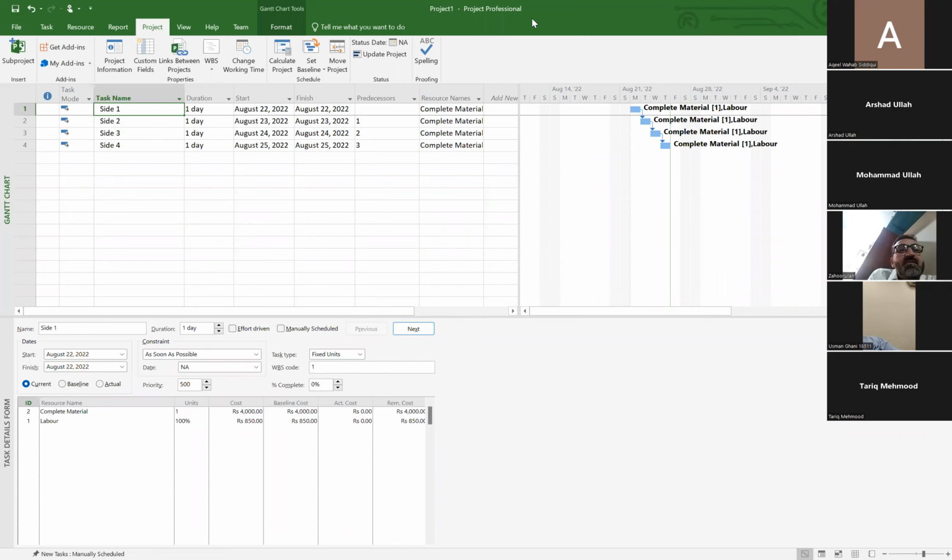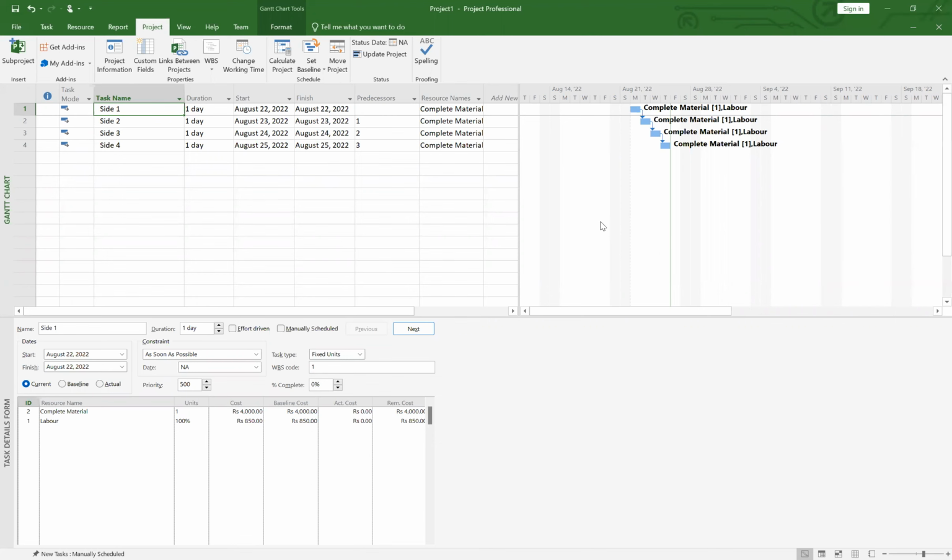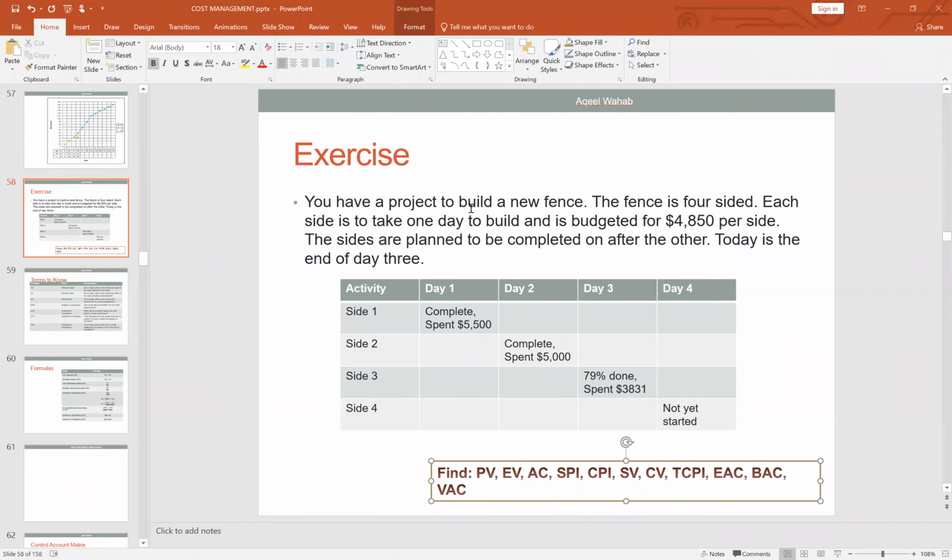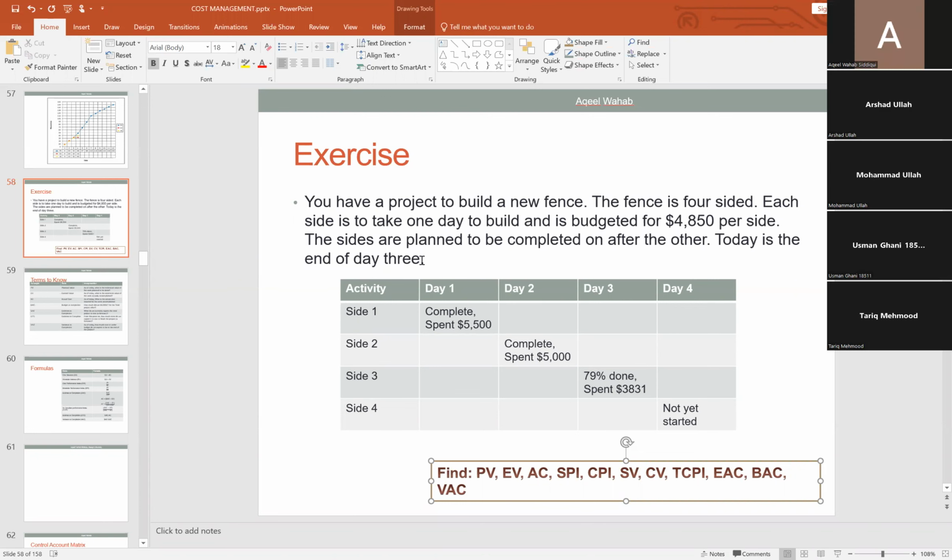Let me share the project PowerPoint slide again. Let me go back to the problem we are trying to discuss today. You have a project to build a new fence. The fence is 4-sided. Each side takes 1 day to build and is budgeted for 4,850 per side. The sides are planned to be completed one after the other. Today is the end of day 3.